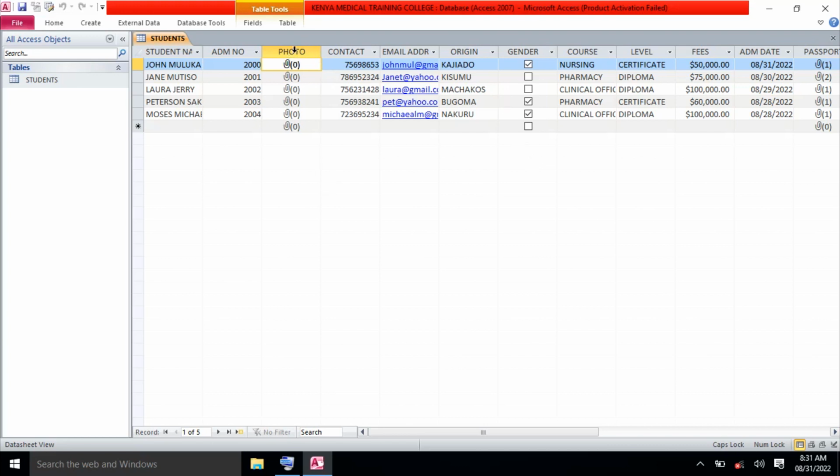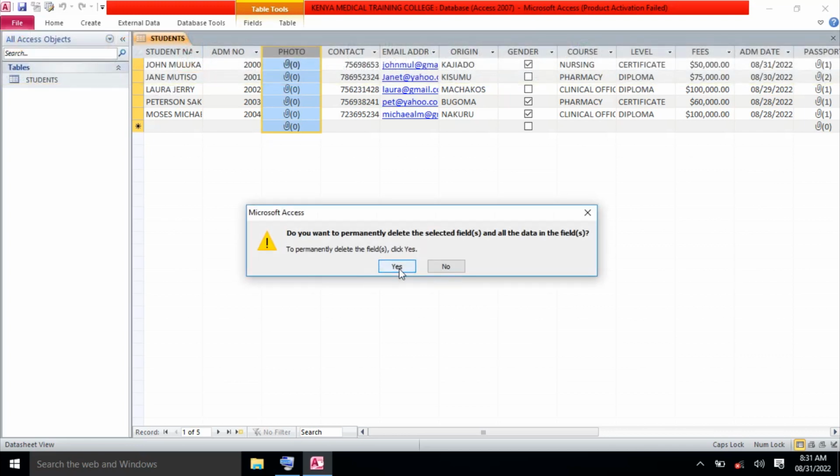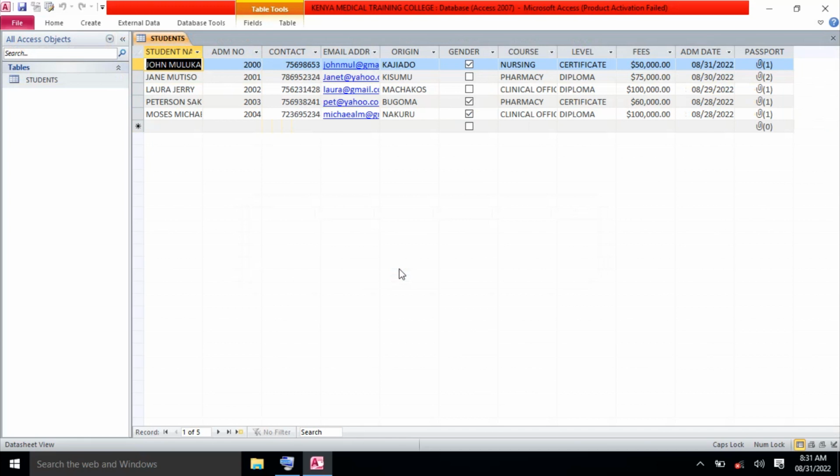We don't need it. How do you delete it? You select it, you go to fields, and you click delete, and you say yes, you want to delete it, and it's gone. So here we are, we've created our table, and that is how you design your table.